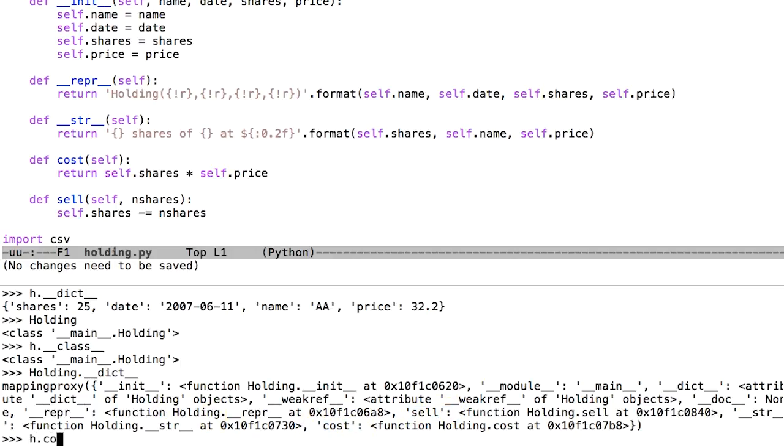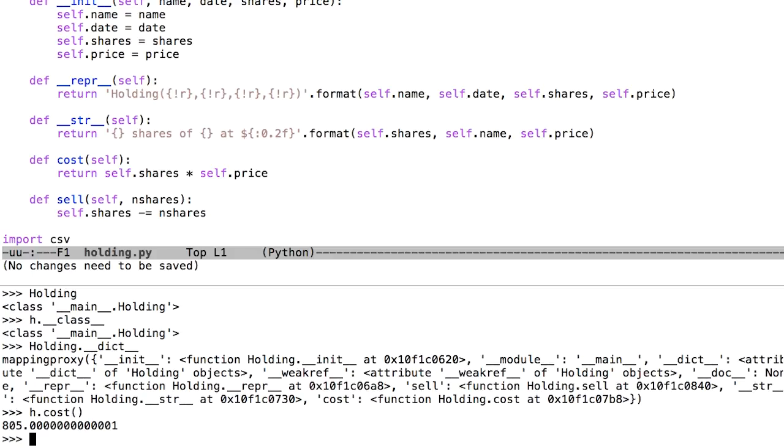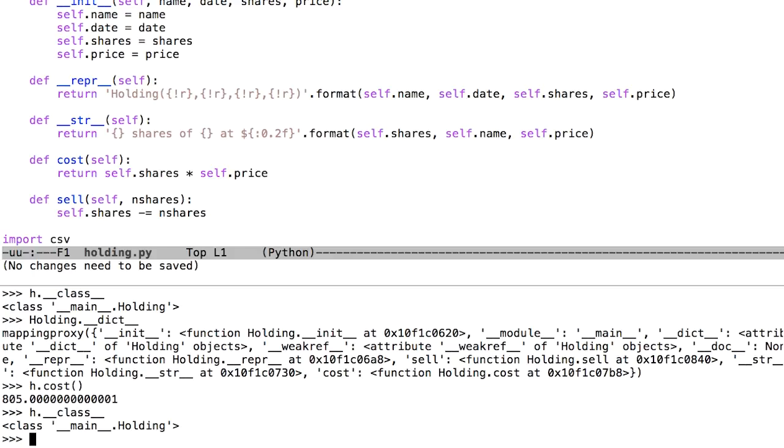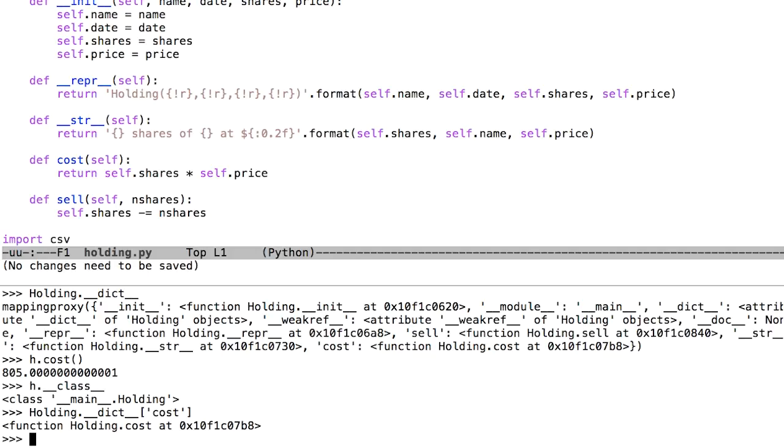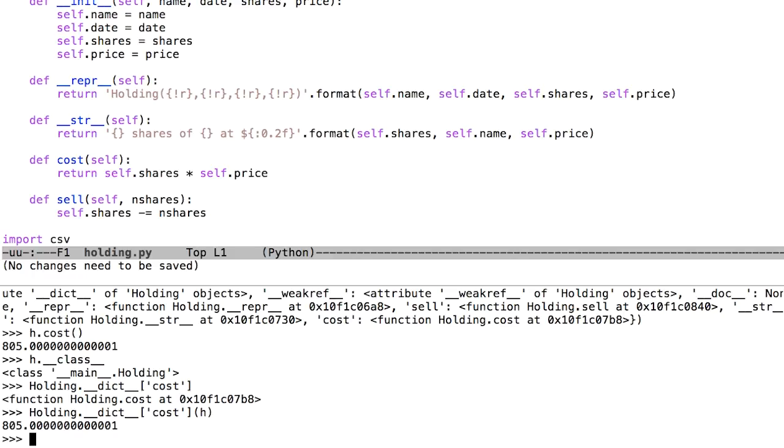So it turns out that when you do something like h.cost, what's actually happening is Python is following the class definition for that. And then from there, it's pulling that out of the dictionary on the class. So it can find the cost method there. And what it's doing is passing in the h to that method. And you get the result. The whole thing is kind of layered on top of dictionaries.